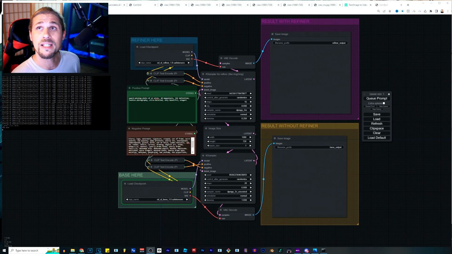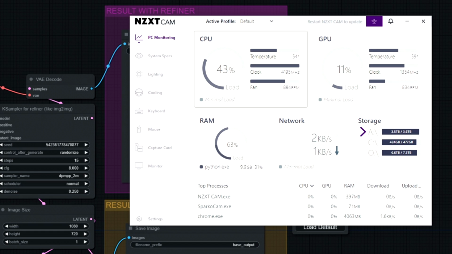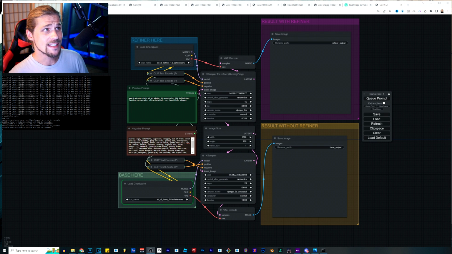And if I bring in over here, I use this thing called NZXT CAM, and from here I can keep track of my CPU and my GPU and how they're running, as well as my top processes and how much RAM they're using. Right now you can see Python is using 10.5 gigabytes, and it is climbing. Anyway, we're gonna speed up right now until we get the image in there, and I'll see you right in a second.